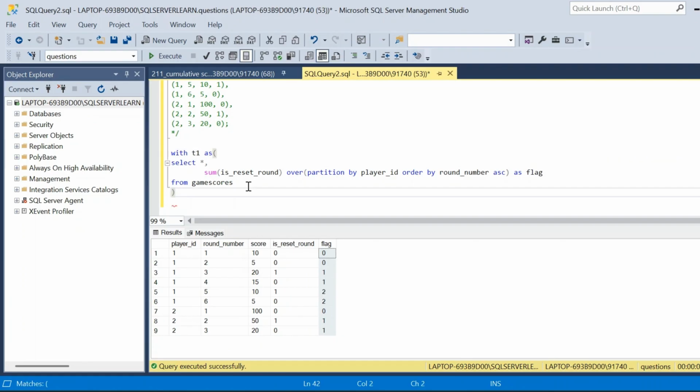So before writing the further query, you may pause the video here and now compare the flag column with the is_reset_round column and also try to build the logic and think how we can obtain the output using the flag column and then write the query. And if you have already got the logic, let us go ahead.